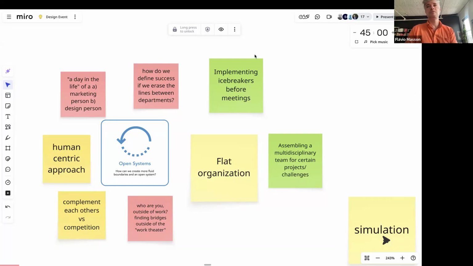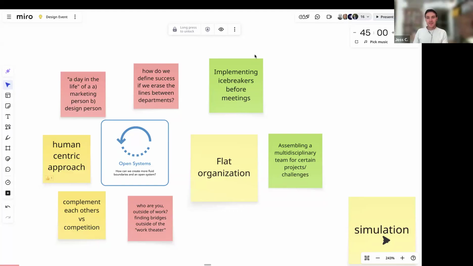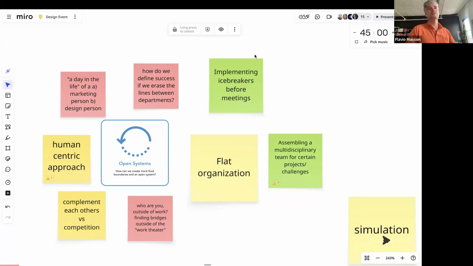And there was also a day in the life idea of how a marketing person behaves day to day versus a design person. I think Monica brought up that maybe you can spend half a day there, observing how I work. We can do this exchange program, so to speak, between departments, stuff like that. I don't want to spend too much time because I know we're going around the room, but it was fruitful.